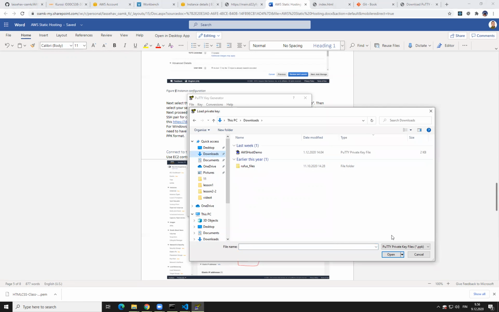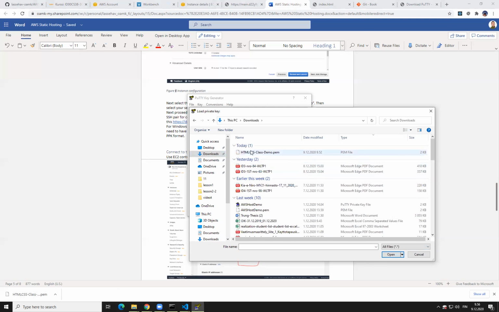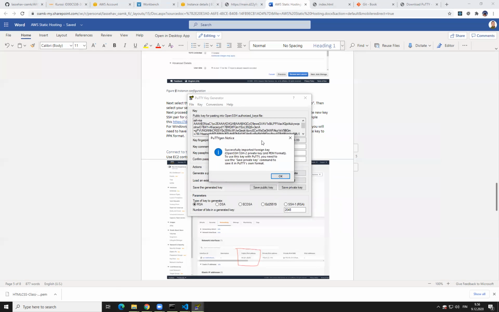Now I will go where my keys are. By default, this PuTTY is looking for keys with the PPK. But now our key is not in that format. It is in PEM format. So we need to choose that. Here is my key. And then it says successfully imported. To use this key with PuTTY, you need to use the save private key command. And here is the button to do so.